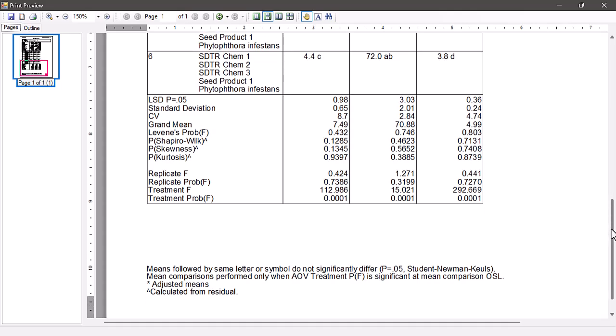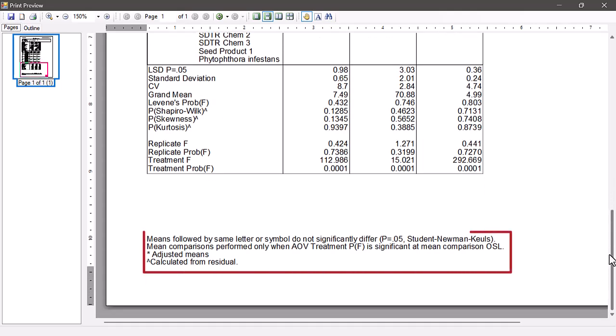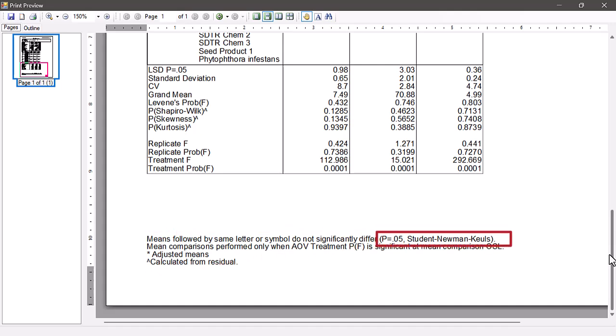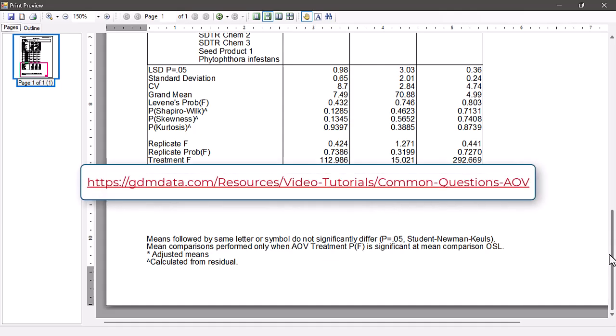The final component of the AOV report is the list of footnotes at the bottom of the page. These provide important documentation of the analysis options used in the report. The first footnote details the alpha significance level and mean comparison test that was performed. We will use these footnotes to diagnose frequently asked questions about the AOV report in the next video.